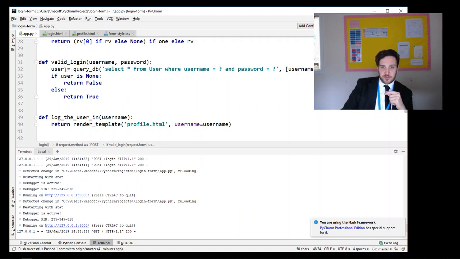Right, what this does is it runs a query on the database that says select everything from the table user where the username is something and the password is something. And then in this list it propagates the username that I've given and the password. So just say I gave Bob and 36, this would then become select everything from the table user where the username is Bob and the password is 36.